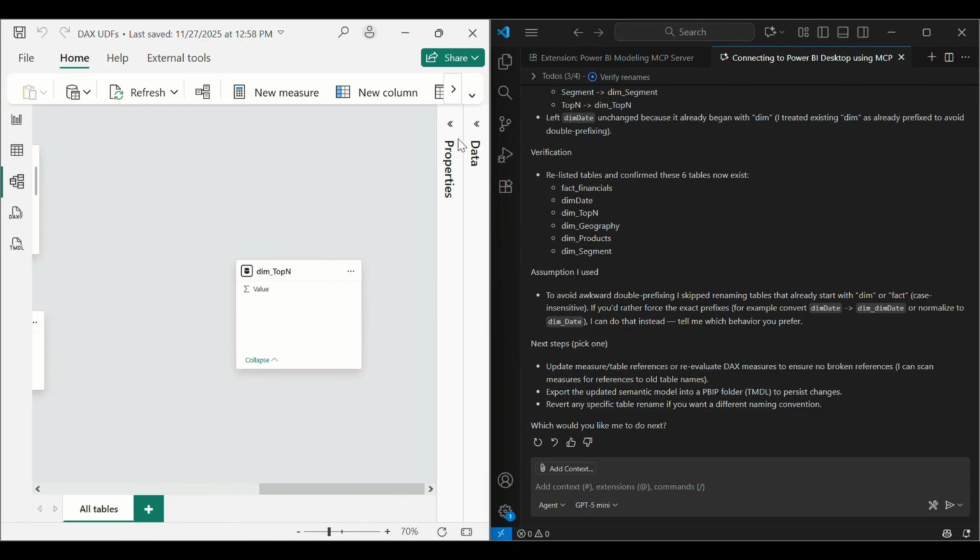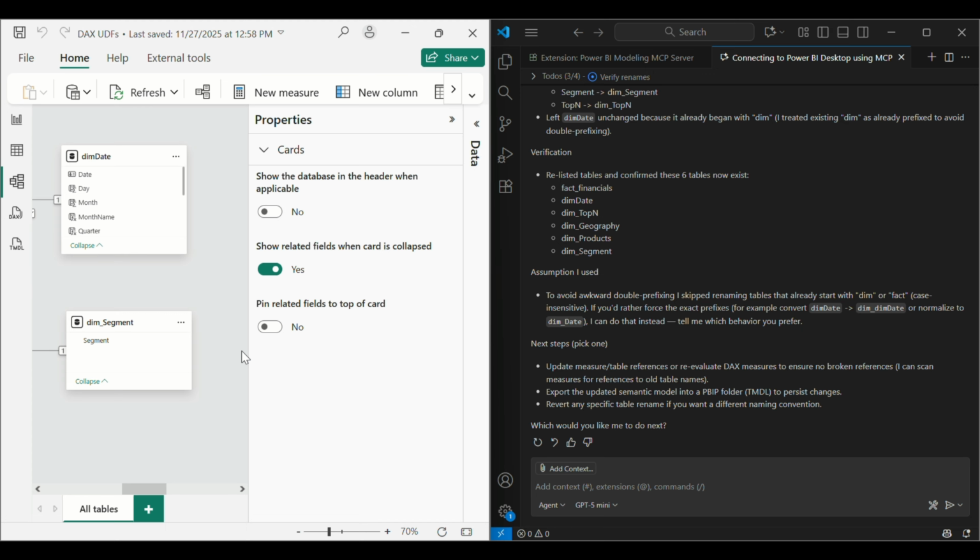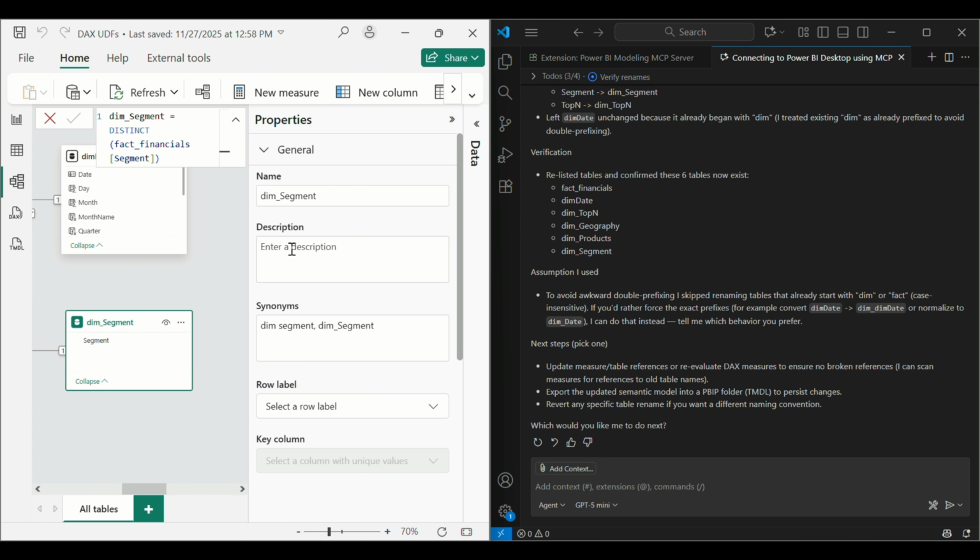Now that the table renaming is done, we'll move ahead and add some descriptions to each of the tables. I will use a simple prompt here. You can see here, please add descriptions for each table under properties section. Okay, it's a simple prompt, and we'll also add my comment here that description should be in line with the overall data model and the fields in it, right? So simple.